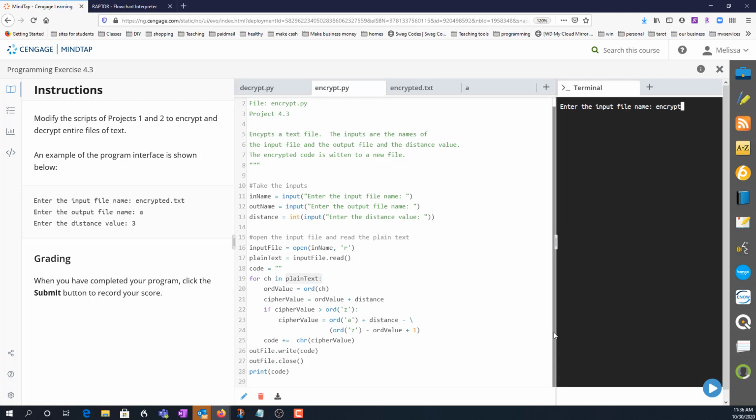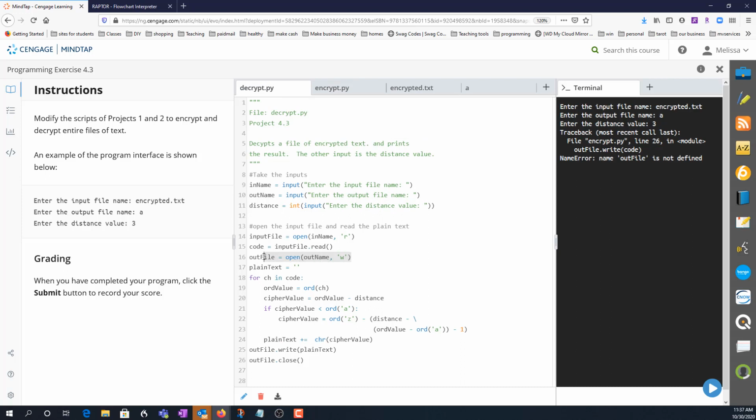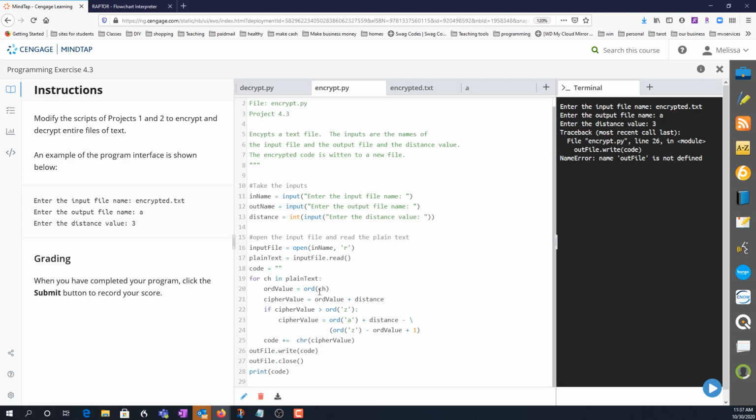Input file name, output file name, distance value 3. Now it's having a problem with encrypt.py with the out file. So again, we missed, it says out file is not defined. You notice how we have in here out file equal. So we're defining this variable as out file, and we missed doing it on the encrypt file here. We've got the input file open in the plain text, but then we're totally missing the output file. Let's run it again.